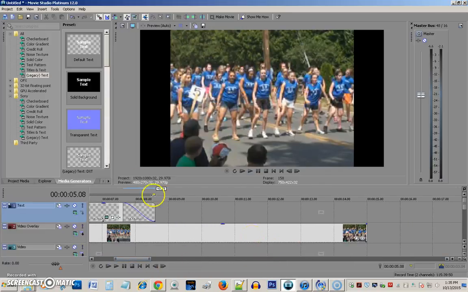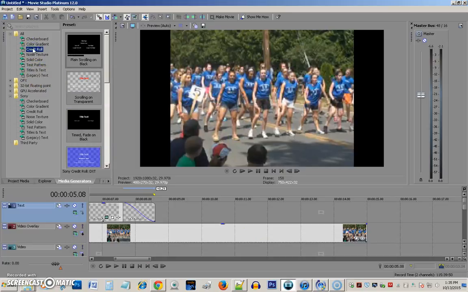I'm going to scroll down here. I'm going to use a credit roll. Here's my credit rolls, again, in my all section. I'm going to use the top one, plain scrolling on black. By the way, in all these categories, if you want to go play with some others, try them out, fine. But for the assignment, please try to use the ones I'm showing you. Feel free to experiment. That is a good idea. Okay, I'm going to drag this guy out here.